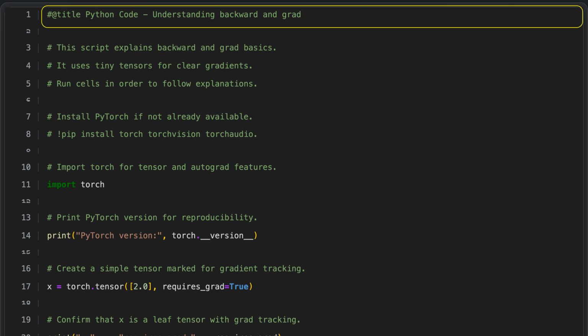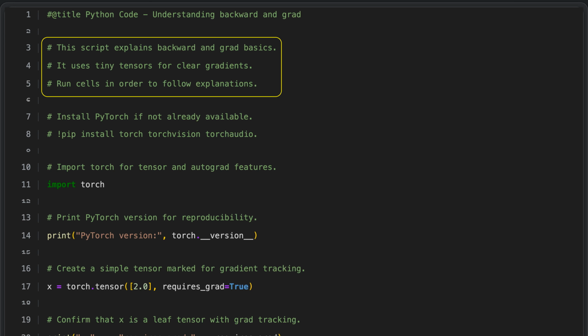Python code, understanding backward and grad. This script introduces the basics of backward passes and gradient computation. It uses very small tensors, so you can clearly see how the gradients are formed. To get the most out of it, run the cells in order while following along with the explanations.